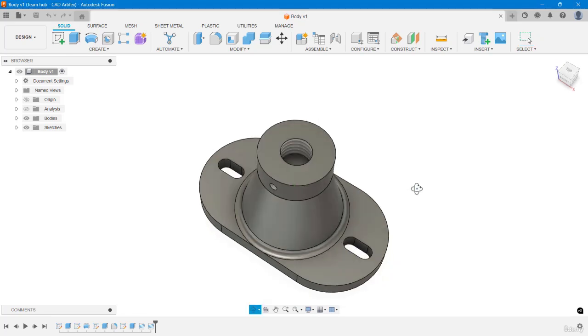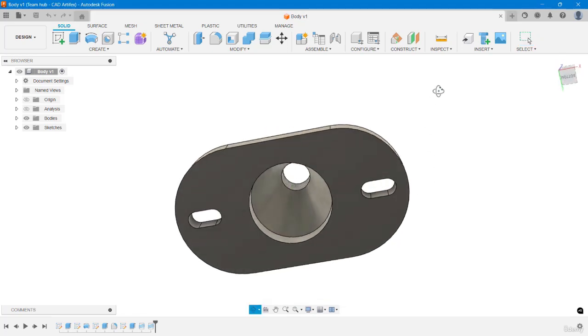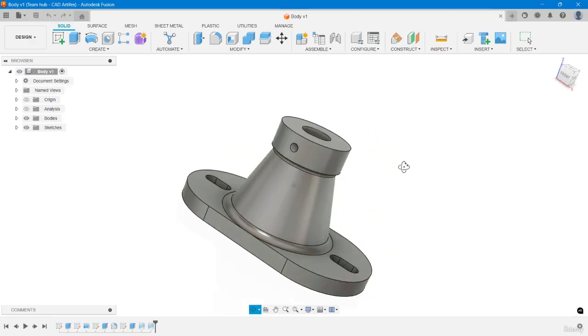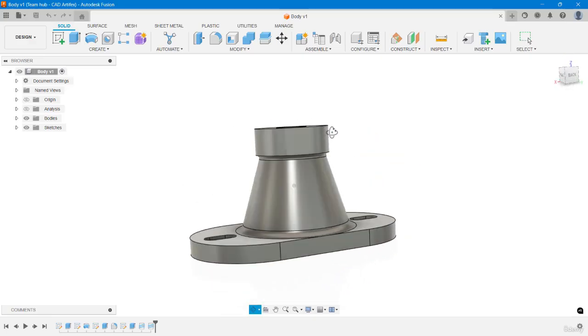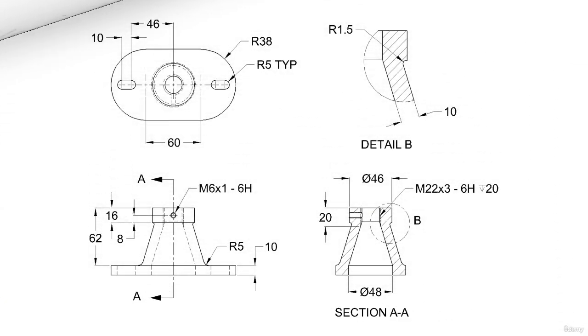In this video, we'll be creating the body of the swivel bearing. This component serves as the main housing, providing structural support and ensuring smooth rotational movement. The drawing files have been attached for reference. You can use them to check dimensions. You can download the drawing file from the project's download link.